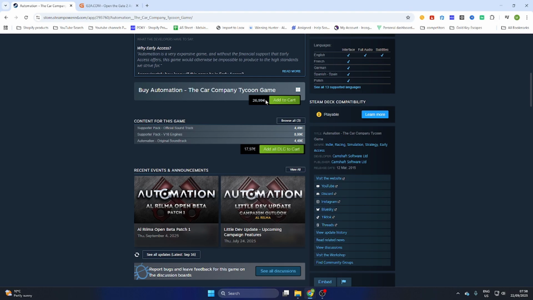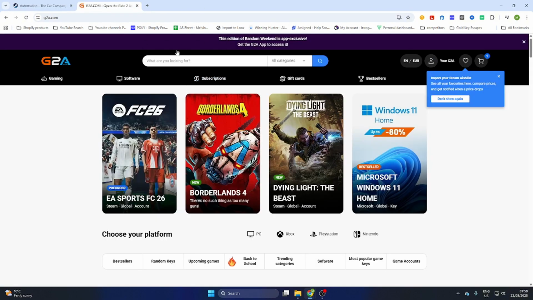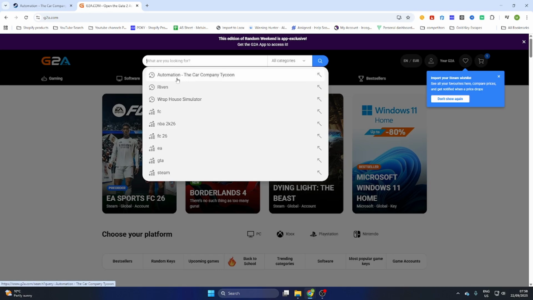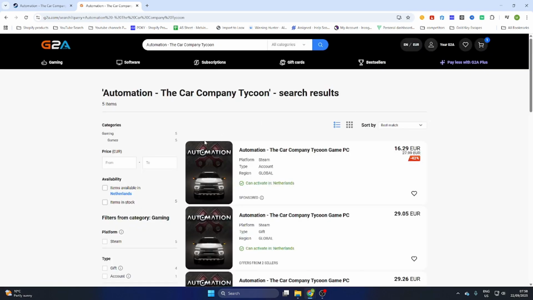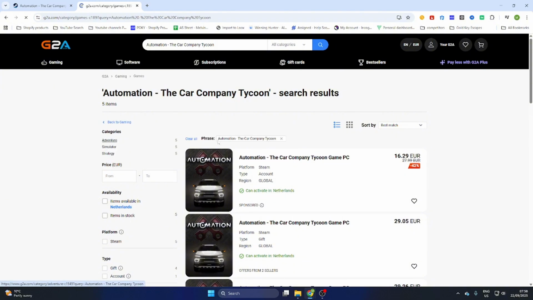What you need to do is go to the video description and click on the link where it says find game here. Then you will be redirected to this webpage. Now search up the same game, Automation the car company Tycoon, and then click on search. Once you have done that, select games on the left side and then sort by price lowest first.